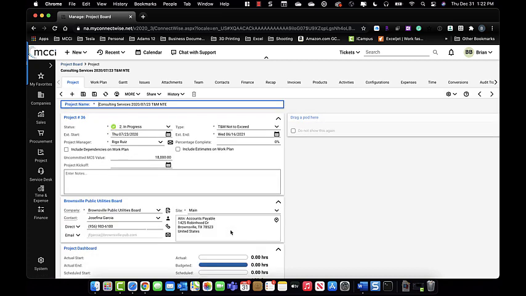Once I click on the project itself, a couple things come to mind. One, the overview. Number one, you have the project name. And if you recall from Asana, what's happening is we name the Asana projects by a couple different things. One, we name it by the project number that's in ConnectWise. In this case, it's 36. Then there's a dash. Then there's the client name. Client name, Brownsville Public Utilities Board. Dash. And then the project name that's been typed in. Consulting services, and so on. That's how the Asana project name is created.